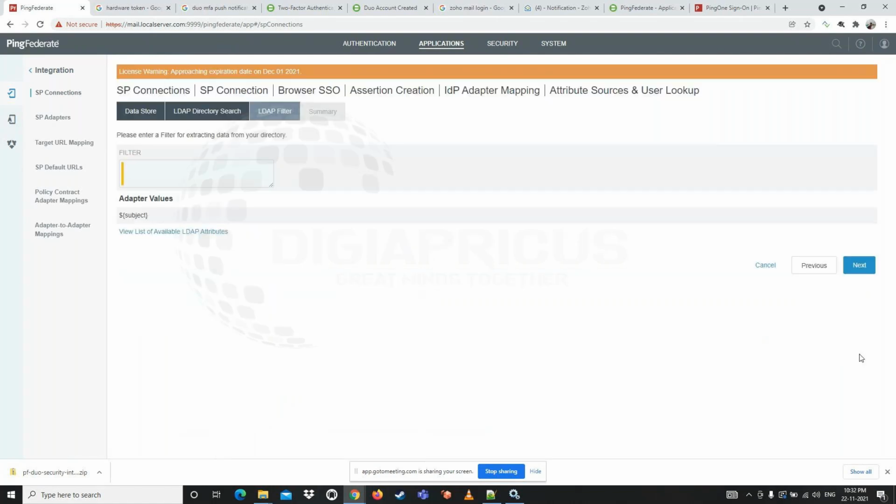Click on next. Here this will be different. Till now we have configured UID=$username, but here the username will be mapped to the subject. The subject will be mapped to the username of the first factor adapter, because this Duo adapter is not a first factor adapter. It won't get the username and password from the user, it can't get them. So for that we need to use the username from the first factor adapter. That is why we use UID=$subject. This subject will later be replaced with the username of the first factor adapter. I will tell you where that is.